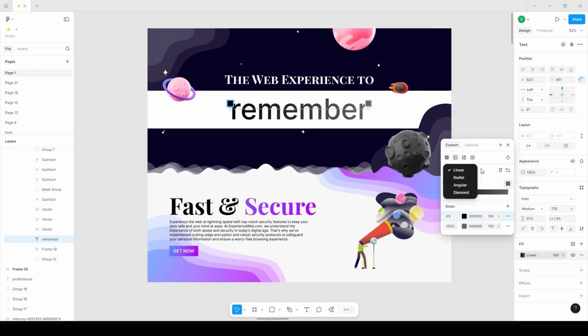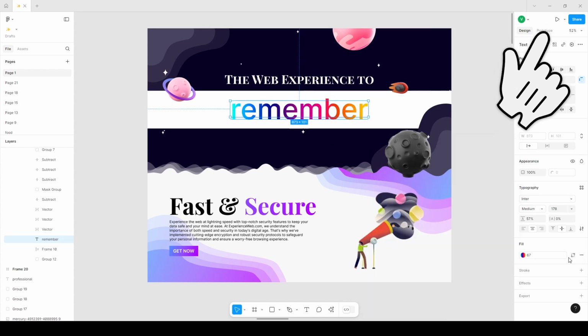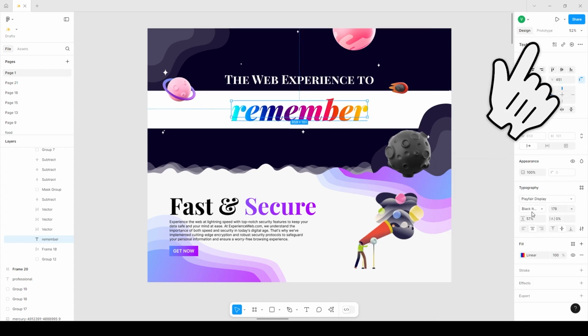Choose linear, radial or any other gradient type for the text color, adjusting the gradient stops and direction for a custom look. And check out this complete video up here on making this complete UI.